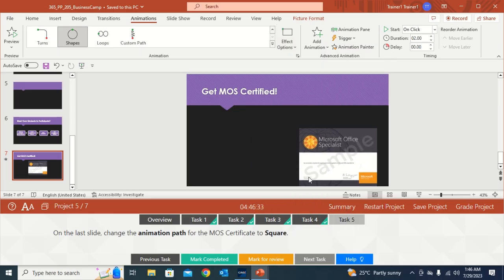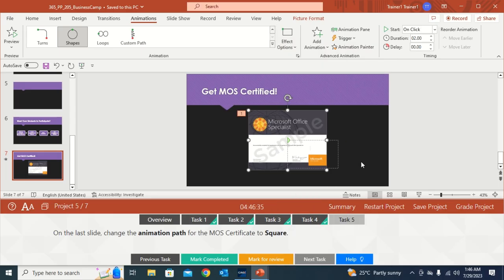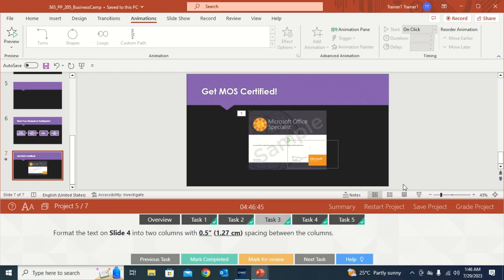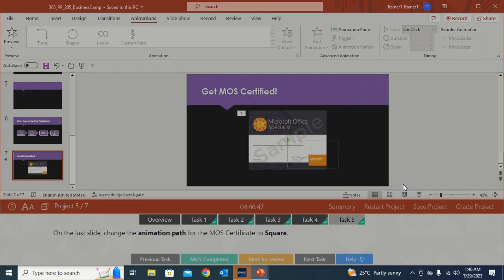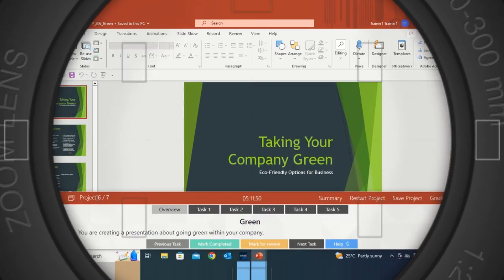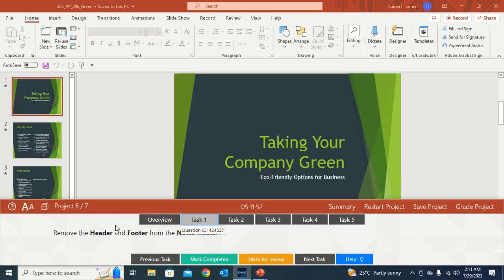Okay, that is done. Then task 5 mark completed. Okay, great. Project 6, task 1. Remove the header and footer from the notes master.